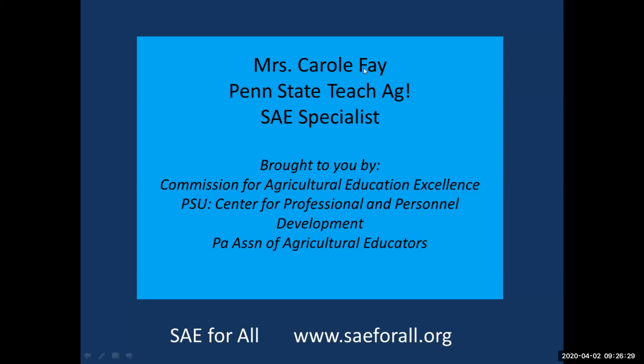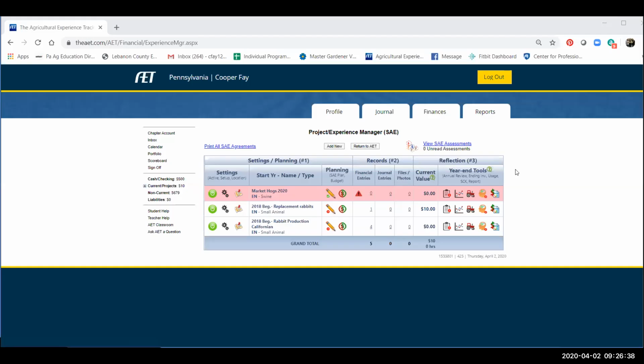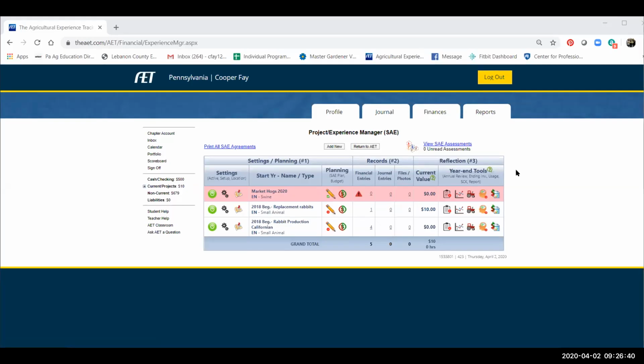So the first thing you're going to want to do is go to your AET account and log in and get to your Experience Manager. In the last video, we talked about how to set up a market hog project, and it could be a market hog project or market lambs or market steers or whatever. But today our project is market hogs, and you can see I have the SAE plan finished, and we also spent some time working on our budget.